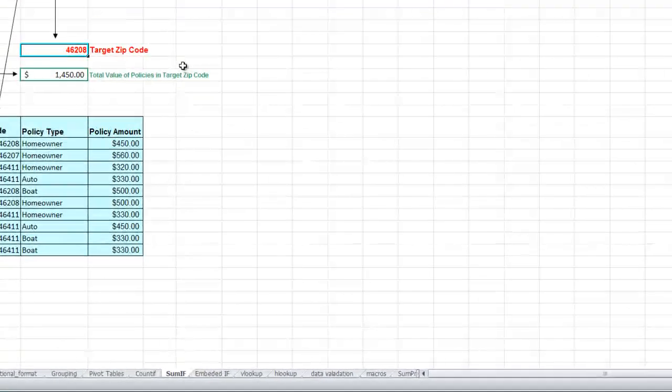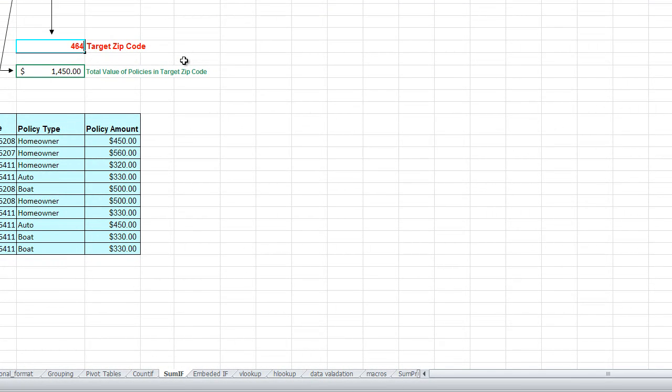Now here's the power that we talked about, and we changed that to 46411. $2,090 is now your option. If we change that to 46207, $560 is your value. So there you have it, my friends. Sumif. All the same rules that apply to countif also apply to sumif.